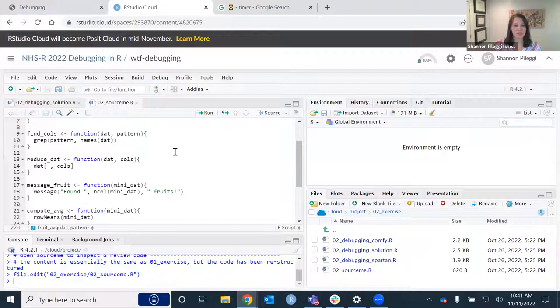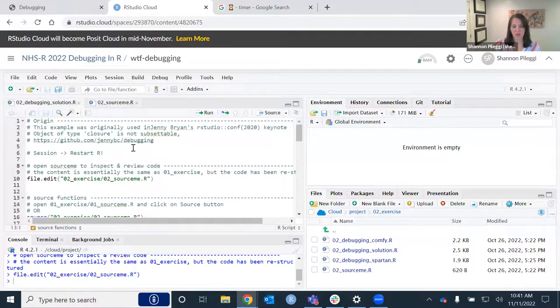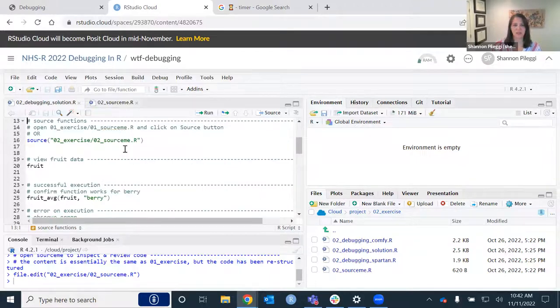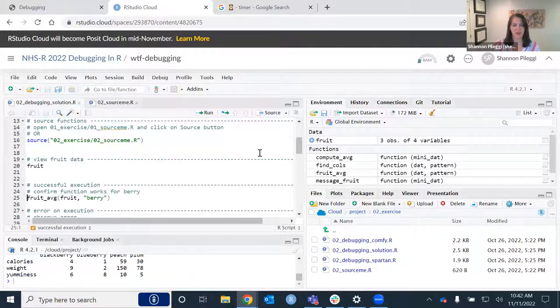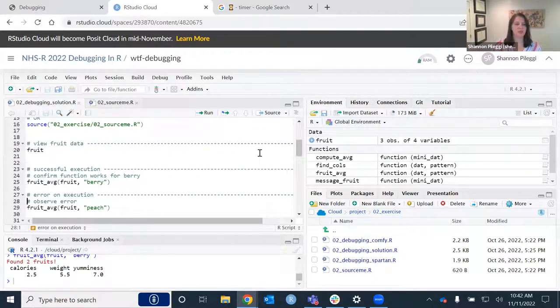So let's see here. We have the same exact thing, but with a slightly different composition. I have not sourced in the script, so I will source it in. Now instead of just one function, we have a series of functions that are composed together to compute the fruit average. We still have our fruit data in there. It's still going to work fine when we see fruit berry.